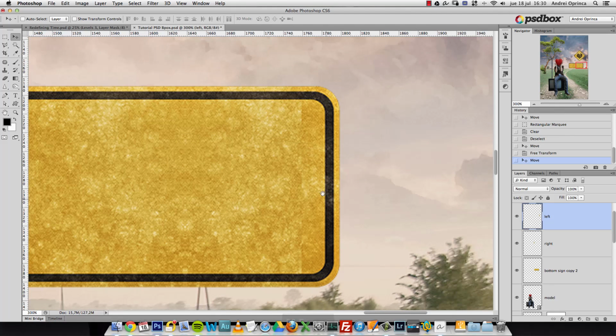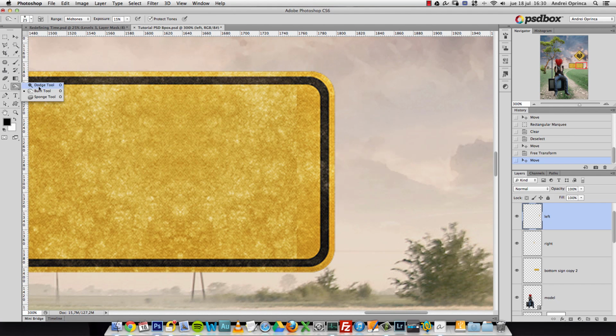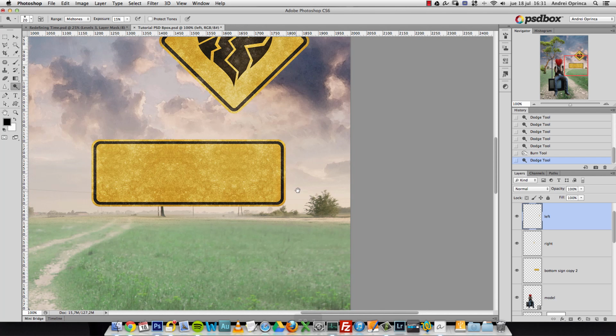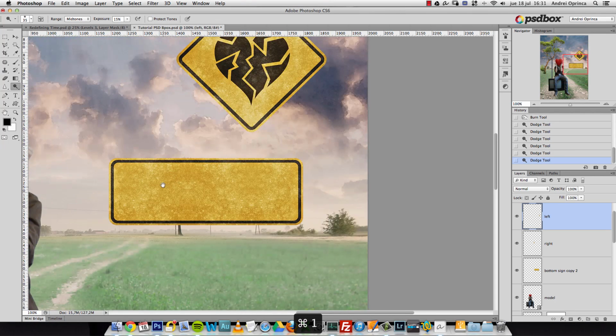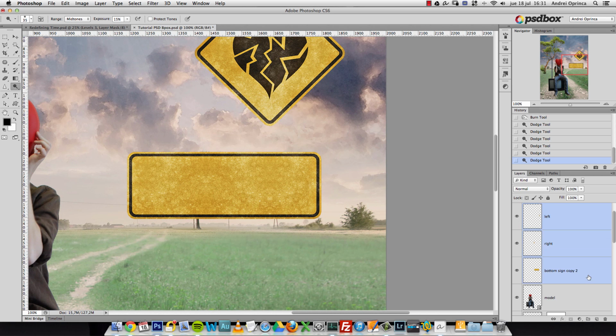It's not matching too nice, but we can use the dodge tool right here just to brighten up the area there, and pressing the Alt key I can burn that part a bit there, and at 100% the difference is not noticeable, okay? So that's how I created that wider sign there. Now I'll select all of them, press Ctrl Command E to merge them.